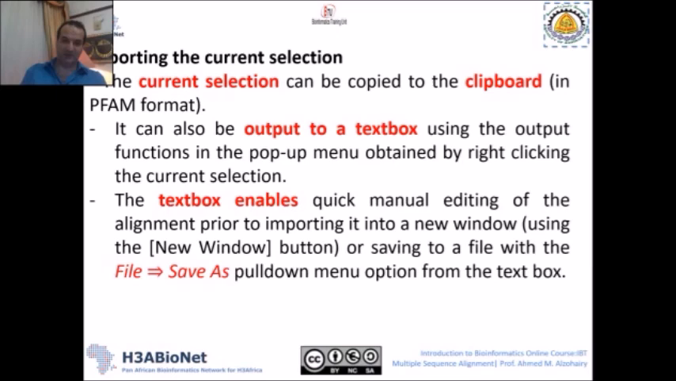Exporting the current selection: of course the current selection can be copied to the clipboard, and then it can also be, as we said in the last lecture, taken to output to textbox. This means that it will be used and analyzed by a different program, using of course the output function, and this will allow you to export this part and then it can be used and analyzed by another program.